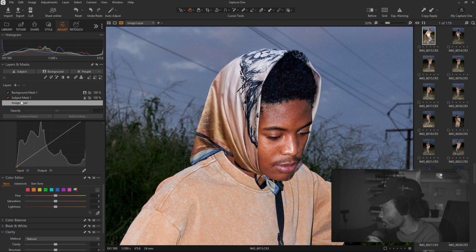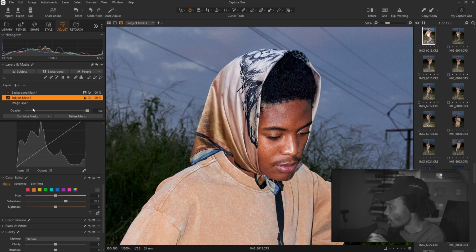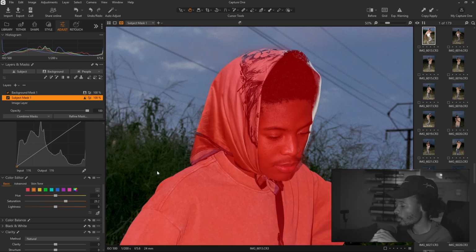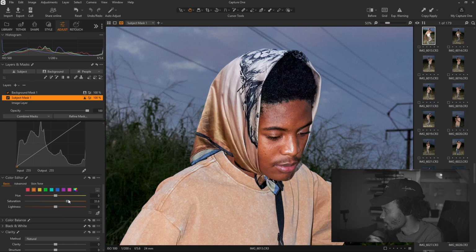So let me go back to our skin tone on our subject. So always make sure that whatever adjustment that you're making, make sure you are making them on the right layer. For example, this one is a subject layer, and that is where I want to make the changes that I'm making.